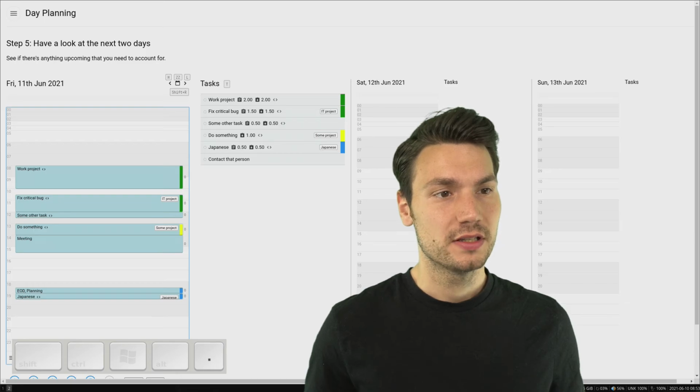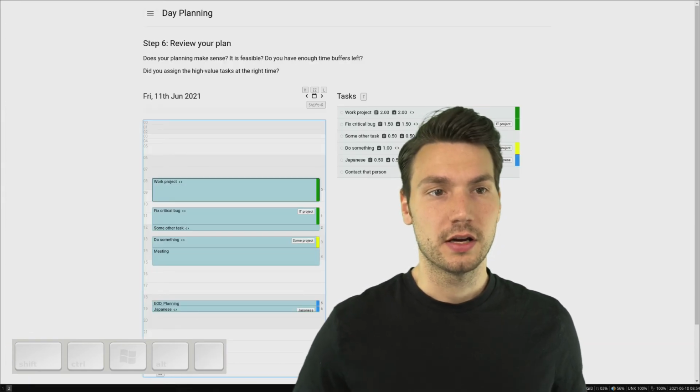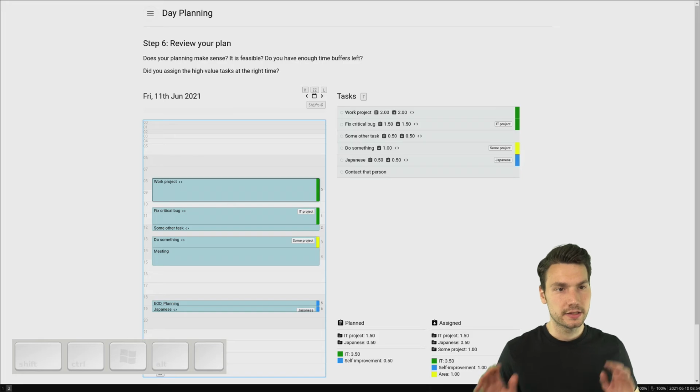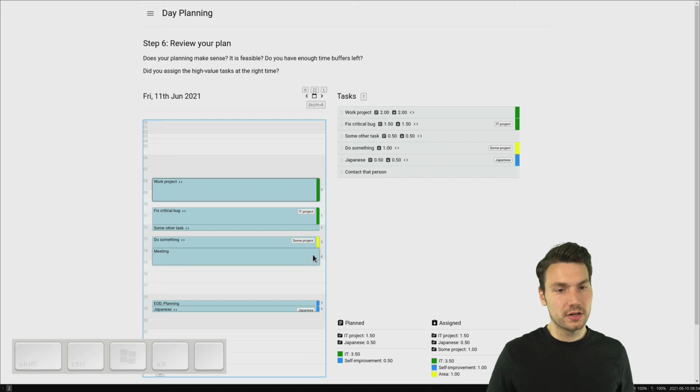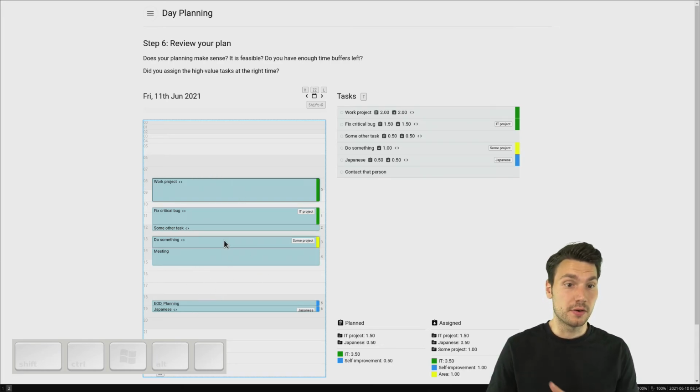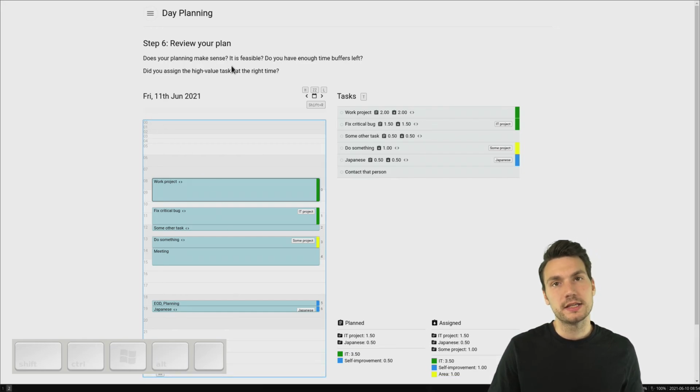And then we can move forward by reviewing our plan. So that is, again, asking the question, does that make sense? From experience, we know, well, actually, if I work on that for, let's say, 4 hours in a row, this might not be the best time, or maybe I'm not really productive in the morning or not in the afternoon. For me, it's the other way around, which is I plan stuff usually in the morning because I know, well, in the afternoon I get tired, I need a break. So does that make sense for you? Is it feasible? Did you leave enough buffers? Did you assign the high value things, the ones that you really want to get done at the right time?